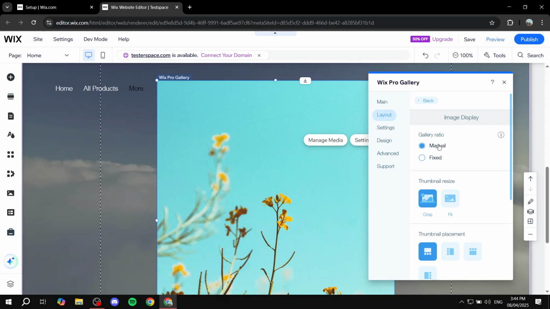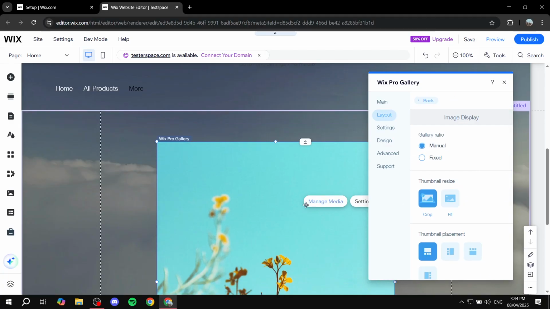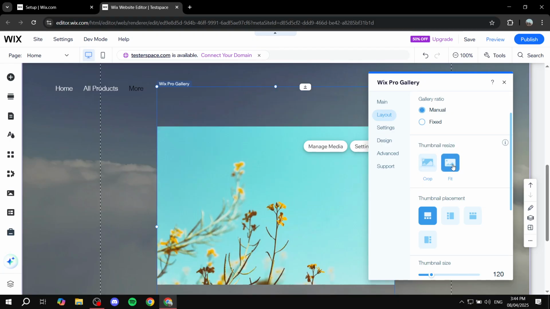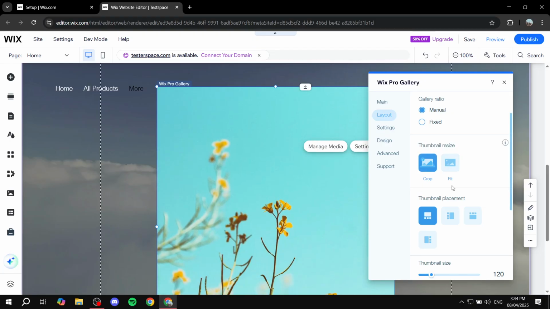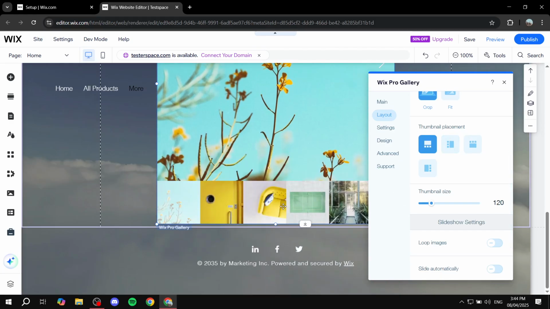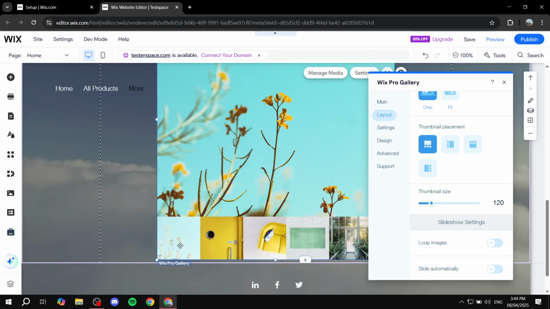So I'm just going to turn it back to manual, and it does not actually revert back, which is unfortunate. Anyways, we can just go ahead and go to the thumbnail resize to make it fit or crop. It's up to you. We also have the thumbnail placement. Because it's a thumbnail layout, it does have the main image in the middle, and then beneath you're going to find the rest of the images, which you can click on, and then it's just going to become the main image.